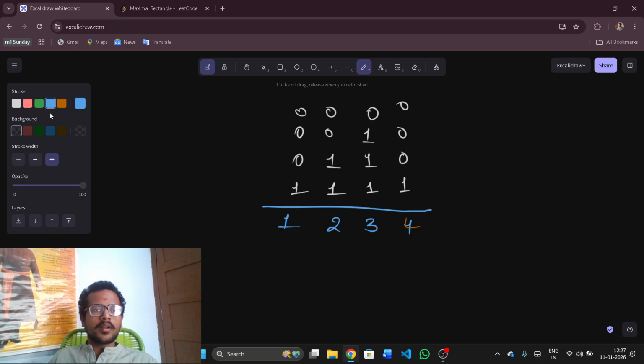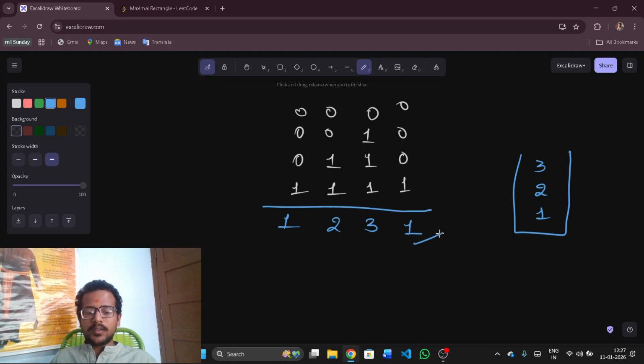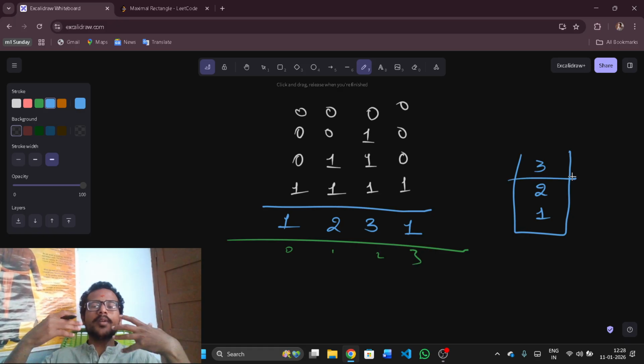Let me tell you, I have 1, 2, and then 3. It is just 1. Now, I have 1, which is lesser than 3. Here 0, 1, 2, 3 are the indices, right? It is just increasing, 1 and then 2 and then 3, but suddenly I got 1, which is lesser than 3.